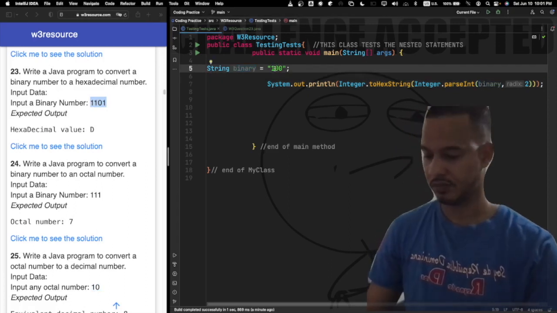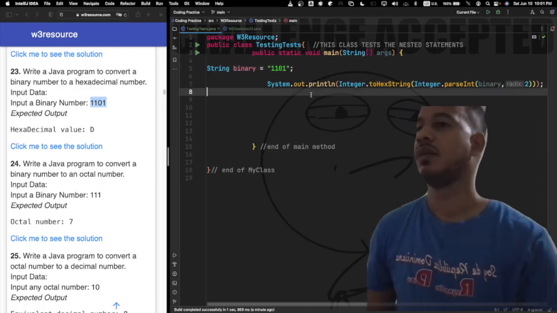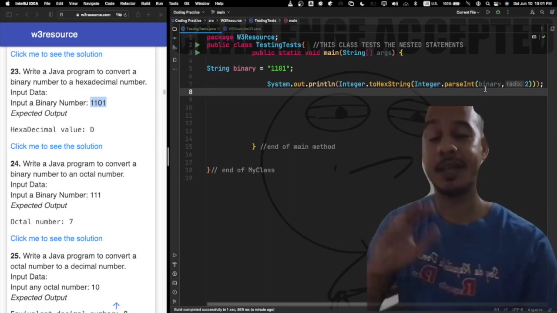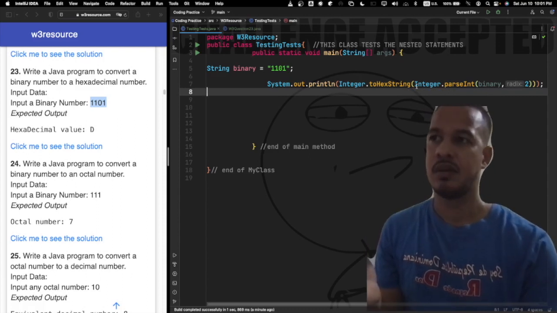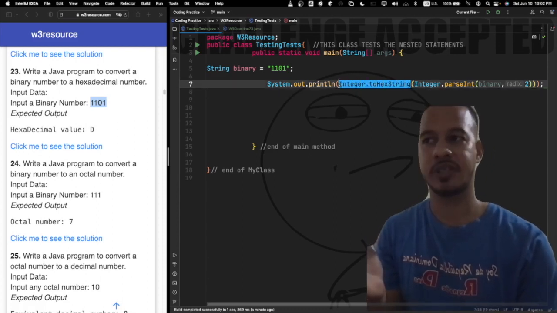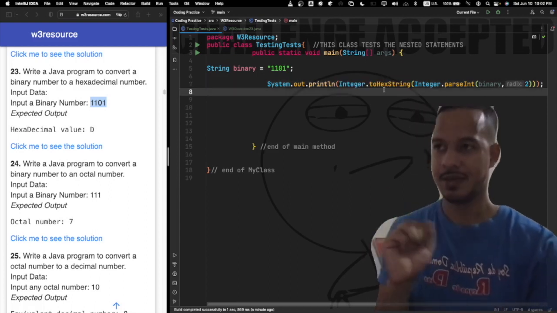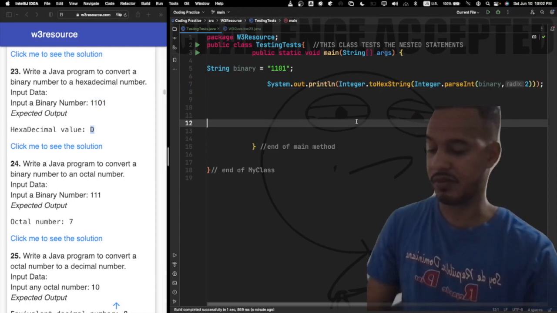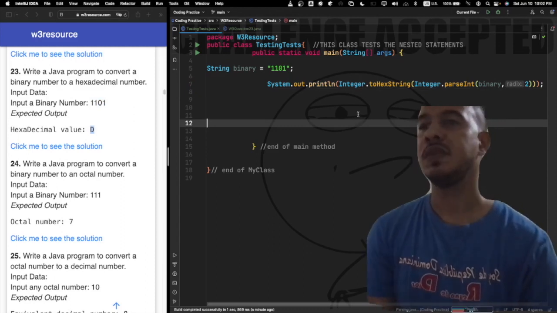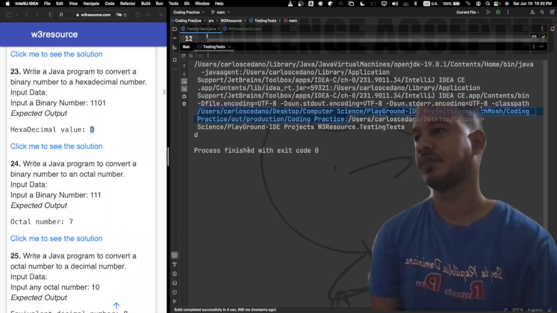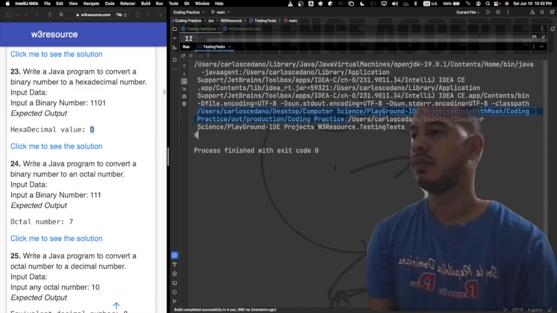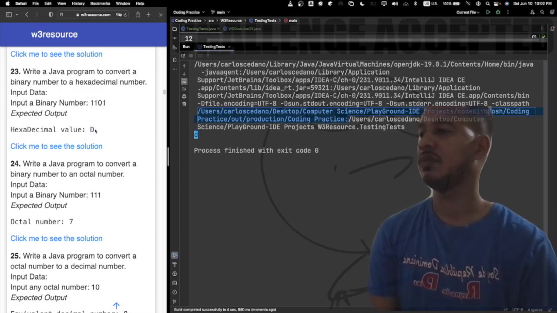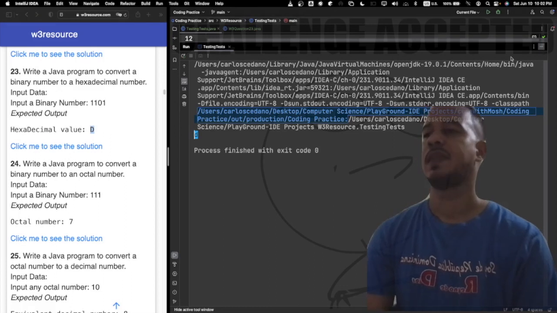1101. Okay, this parseInt function takes a string as an argument, but then it returns a decimal. So we're going to use that decimal as the argument to the Integer toHexString function, so that this function can turn it into a hexadecimal string. Okay, the output should be D. Let's see if I coded that right. And there it is, D. So binary number 1101 is equal to hexadecimal number D.